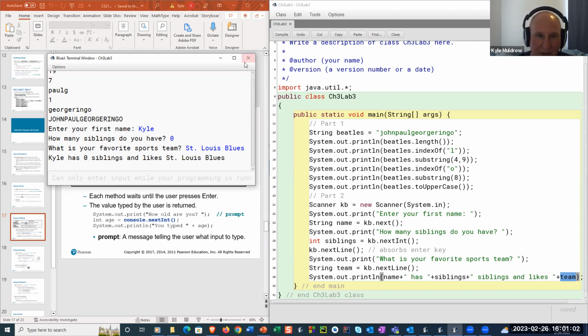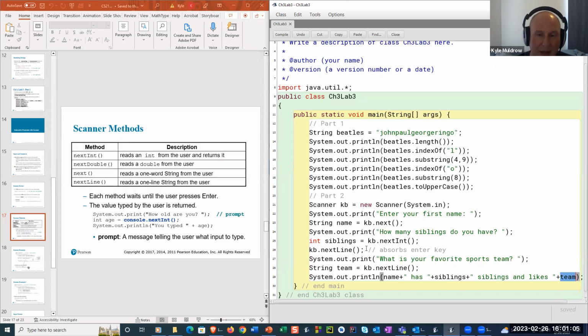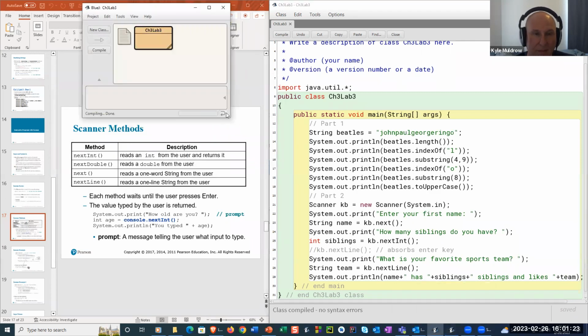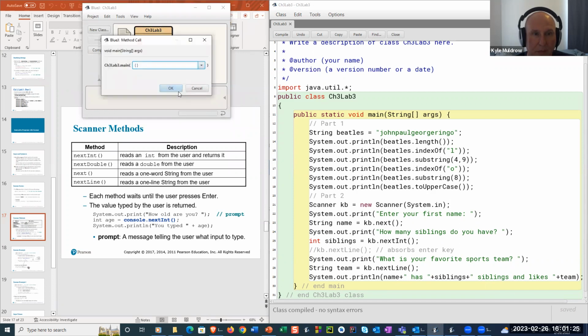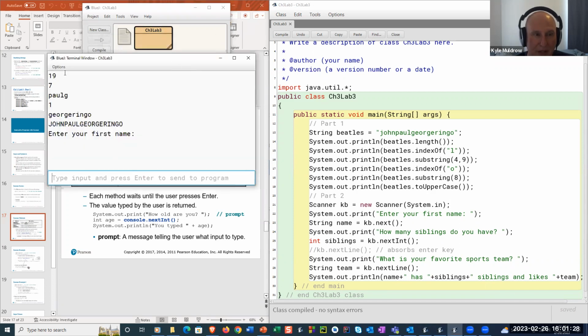Now, before I end this, let me explain what's going on with this kb.nextLine. It turns out whenever you enter string input, especially if there's an integer involved, you can run into an input error. Watch what happens when I comment out this kb.nextLine. And then I compile and I try to run this program again. Now there's all the string output. I'll enter my first name, Kyle, and now I'll enter my number of siblings. Watch the terminal window.